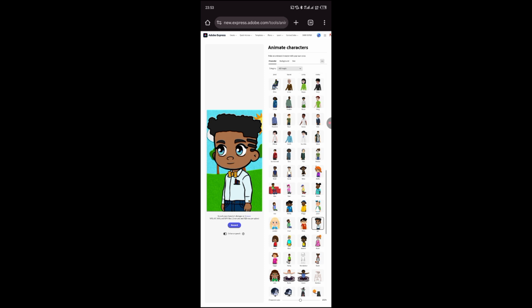Right now, coming to this aspect, the next thing you have to do is either to record your voice here, or you click on browse. This browse is for you to access your gallery if you have a voice already that you want to upload.